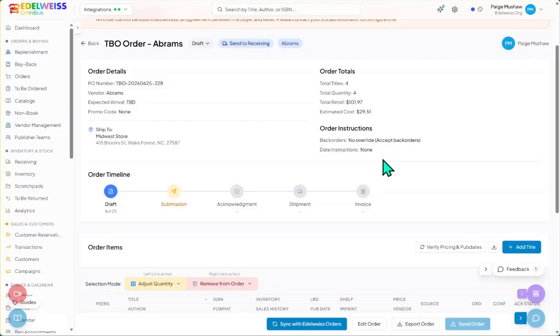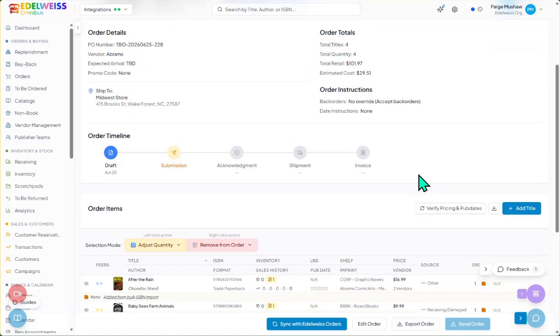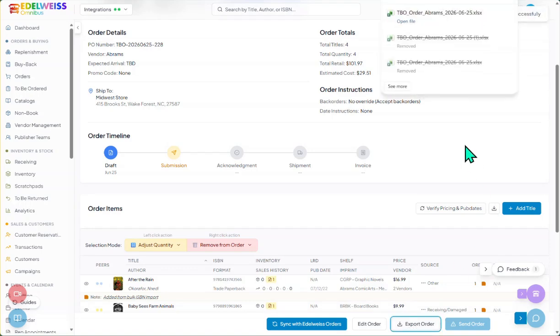Now going back to that order I just created from my TBO in Omnibus, let's say I don't want to sync it with an Edelweiss order and I just want to export it so that I can send it however I normally send my orders to my sales rep or upload to a publisher's biz site. I'm going to hit export order right here, and that just downloads an Excel file that I can go ahead and send however I normally would.